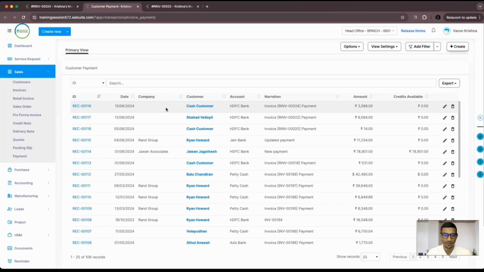That was the issue. Earlier, if you came here, you could have seen a retail invoice record being created, 00119, the same date, cash customer, HDFC Bank. The narration will be retail invoice 00025 payment with the total amount as 0. A payment will be shown here. So we have fixed that issue. I hope it's clear.